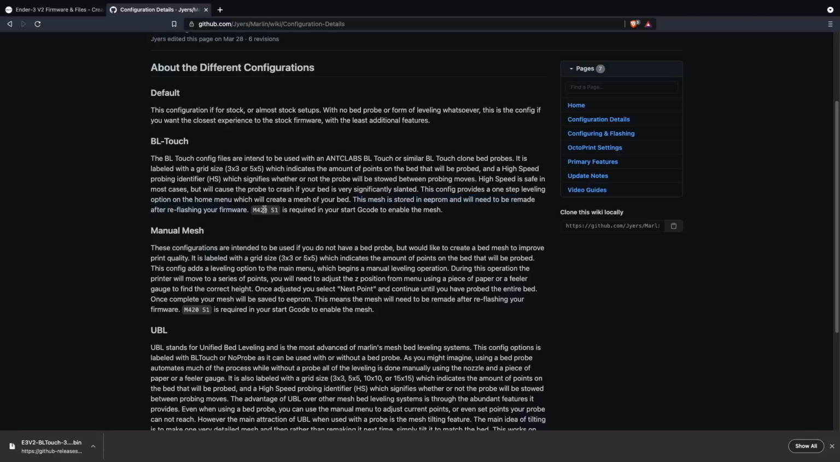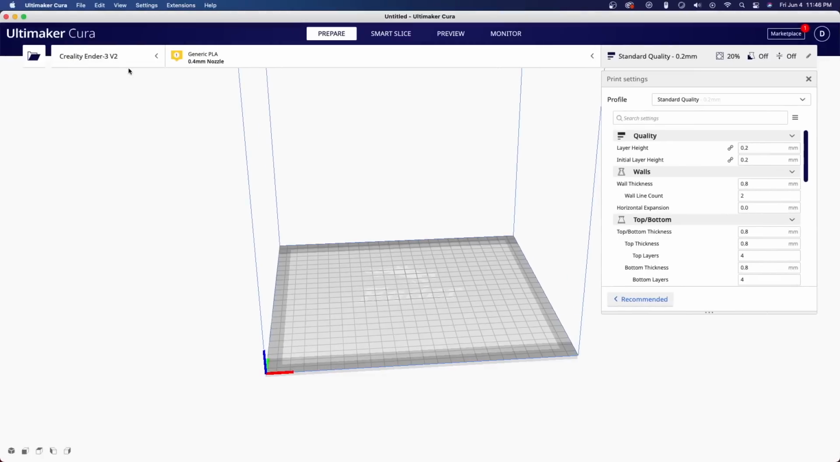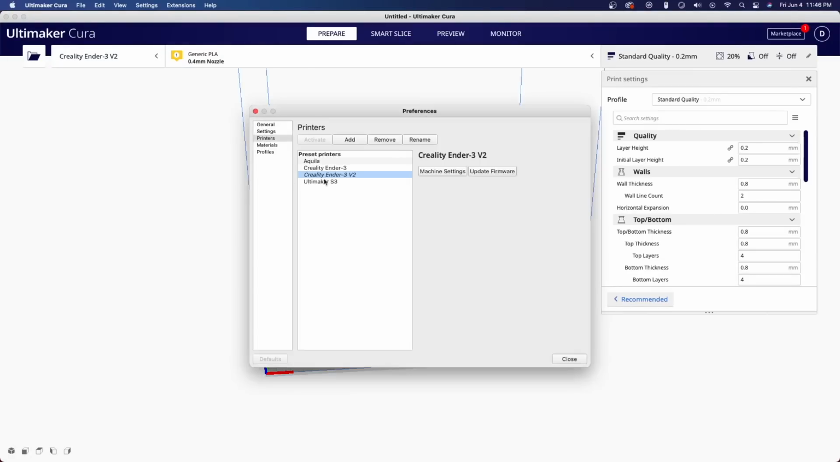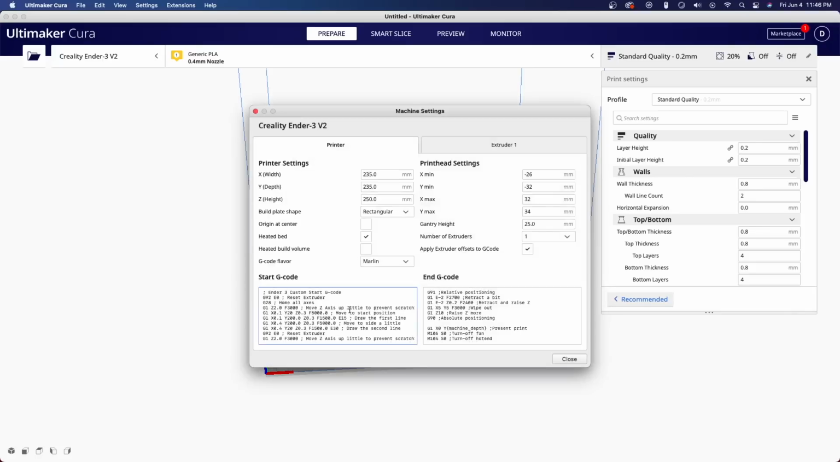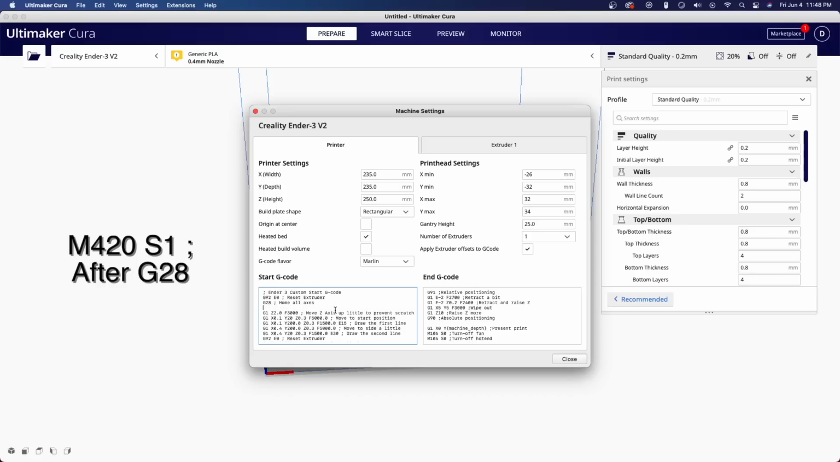So I will show you how to do this in Cura. It'll be slightly different in other slicers, but very similar. Basically, you just want to go on Cura under Manage Printers, click on the Ender 3 V2, click on Machine Settings, and on the bottom left, there is a kind of text area. And after it says G28, you'll want to hit enter to create a new line and just type in M420 space S1. I would do caps just like I have here, followed by a semicolon.